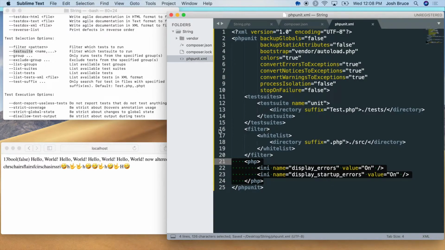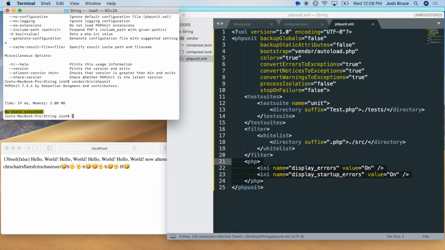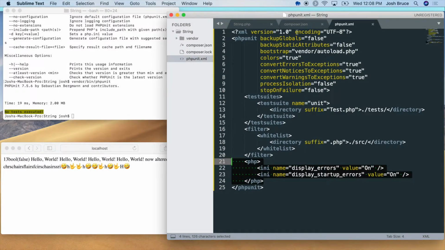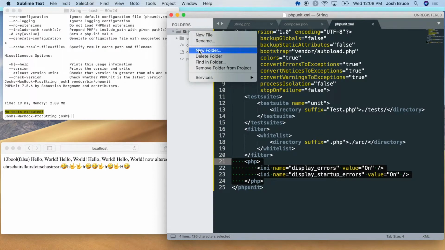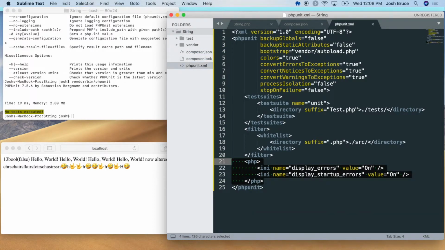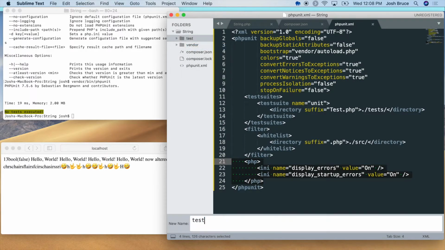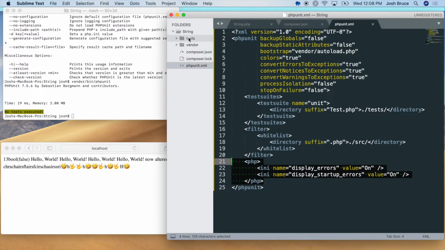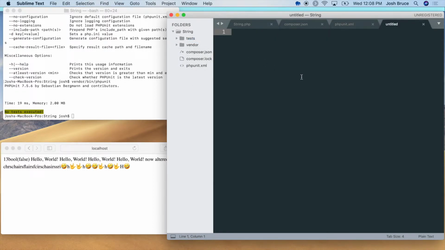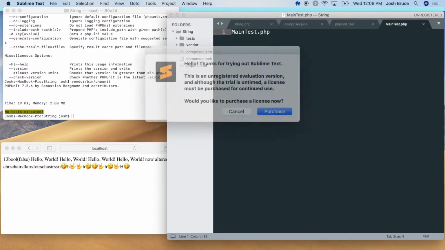So let's go ahead and save that. And I'm going to run phpunit again, and it says no tests executed. So it's not a hard failure that it doesn't find that tests folder or even the source folder. It's going to run itself and say, hey, didn't find any. So what we're going to do is say new folder. We're going to call that tests, plural. And I'm going to say new file, and I'm going to say MainTest.php. Go ahead and save that.